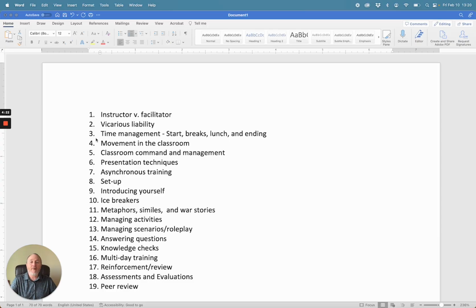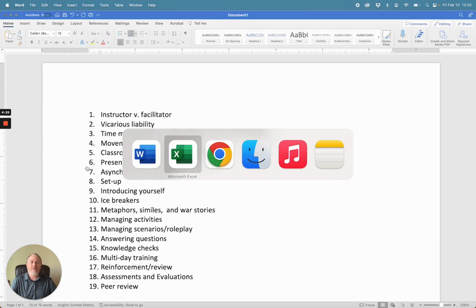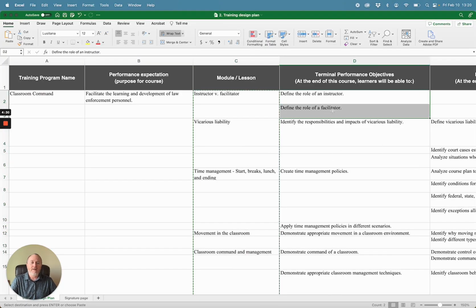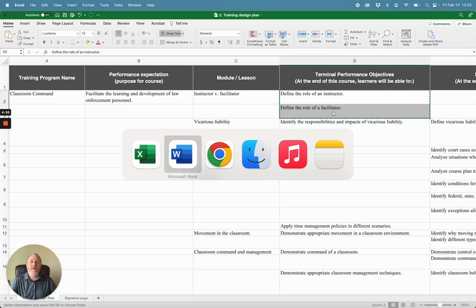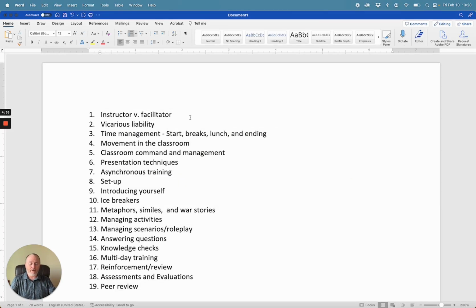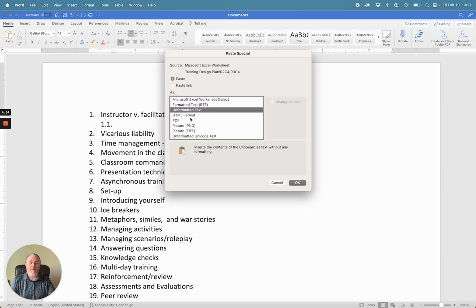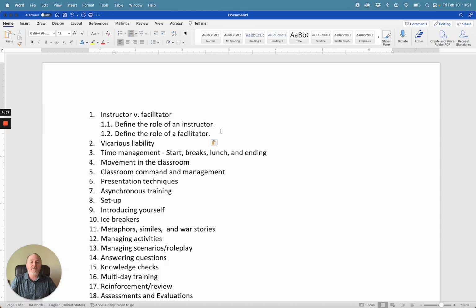Once I've applied my outline style, I go back to my training design plan, scroll back to the top, and I start selecting my terminal performance objectives. Copy them, go over here, hit return once, and it automatically creates the outline number. But if you hit tab, it gives you the indented next version. Command or Control Alt, the letter V, unformatted text, and those two performance objectives come right in the number that I want them to come in with.